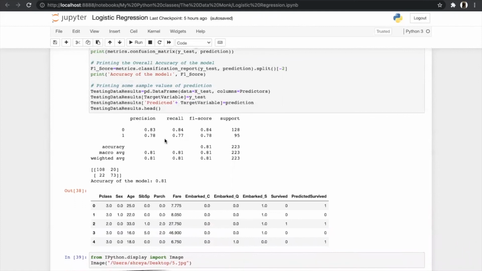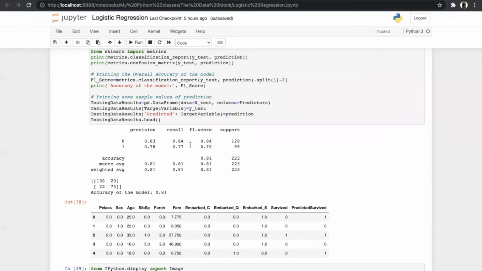After calculating the precision of 0 and 1 and recall for 0 and 1, we will calculate the F1 score of 0 and 1. So how do we calculate the F1 score? F1 score is just the harmonic mean of precision and recall. So it will be 2 into 0.83 into 0.84 divided by 0.83 plus 0.84, which gives us 0.84. And the same for the value of 1, which will be 2 into 0.78 into 0.77 divided by 0.78 plus 0.77, which gives us 0.78. Then after calculating the F1 score of 0 and 1, we will calculate the average of 0.84 and 0.78, which will be the accuracy of our model. Therefore, we get the accuracy as 0.81.